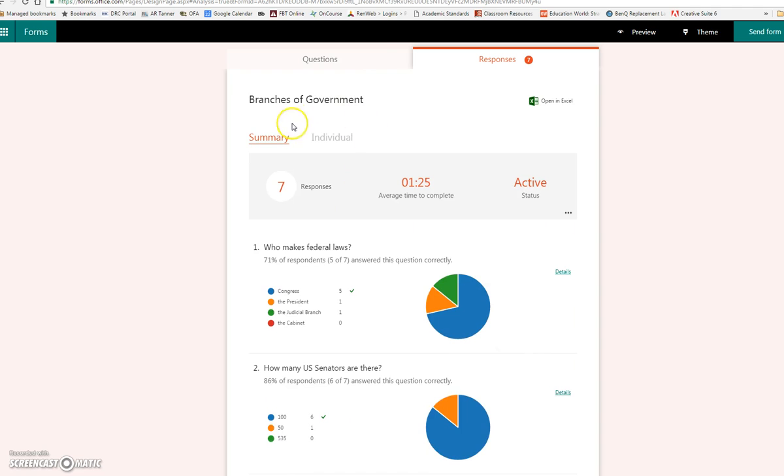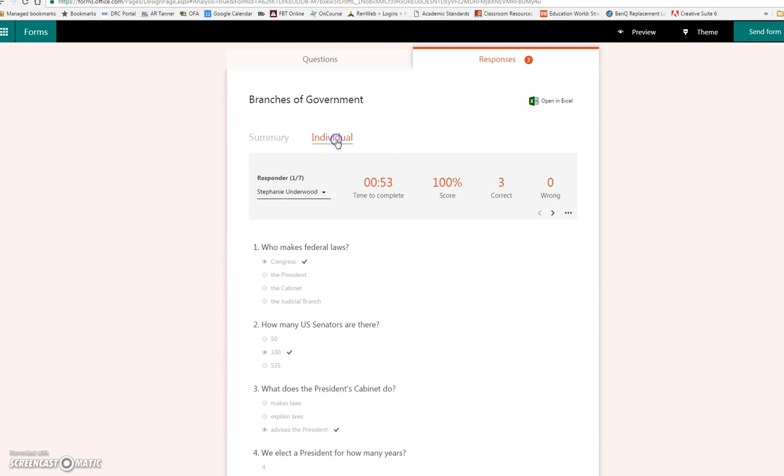Another way I can see individual responses is coming up here and clicking on individual. And I can use my arrows to go through each of my students. And it'll tell me the time they took to complete it, what their score was, how many they got correct, how many they got wrong.